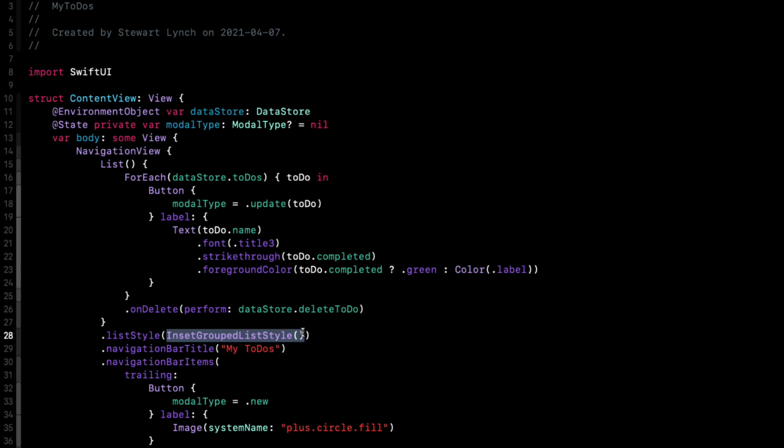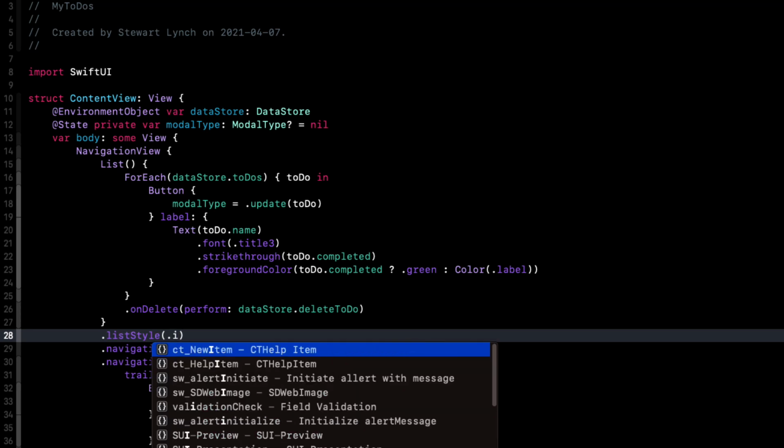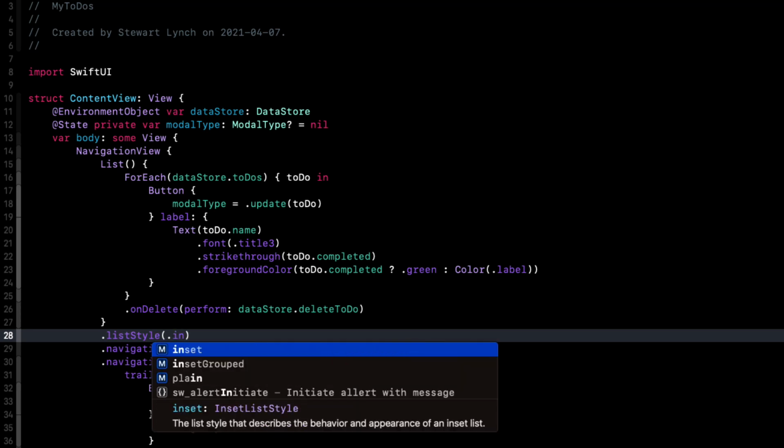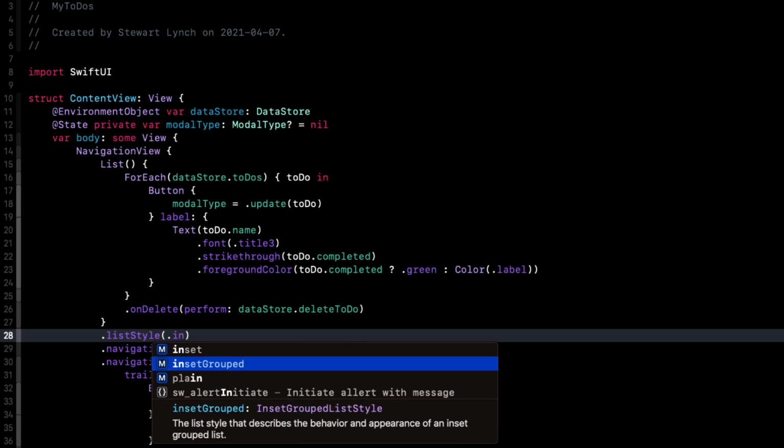Now in iOS 15, instead of using the full InsetGroupedListStyle struct to modify the list style, we can now use the enum .insetGrouped instead. And you'll notice that when we start with that period and start typing, we actually can pick from any one of the different styles like sidebar, plain, etc. You'll find this new enum-based modifier for other things like button styles as well.